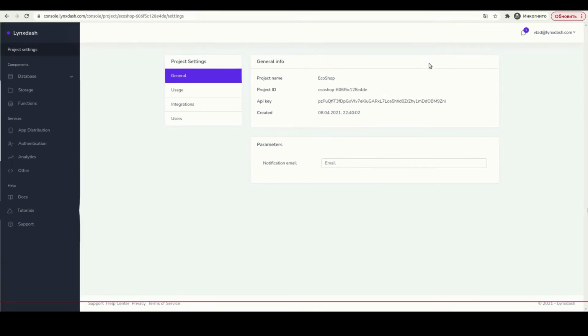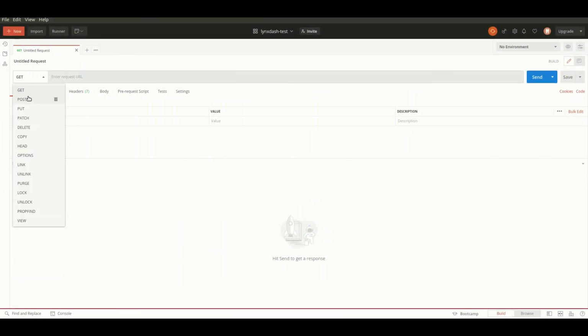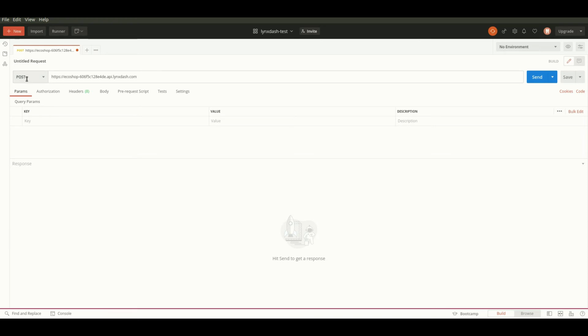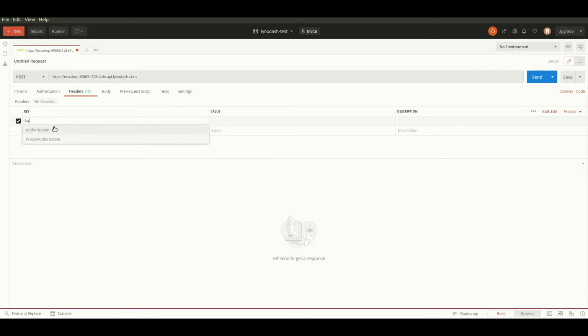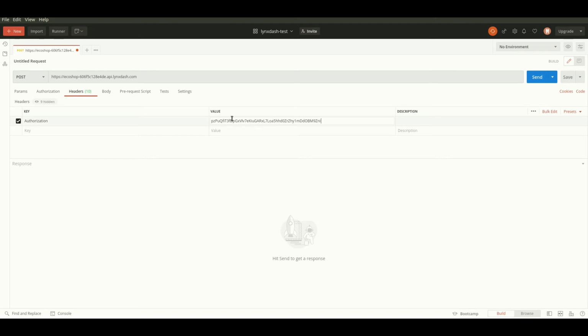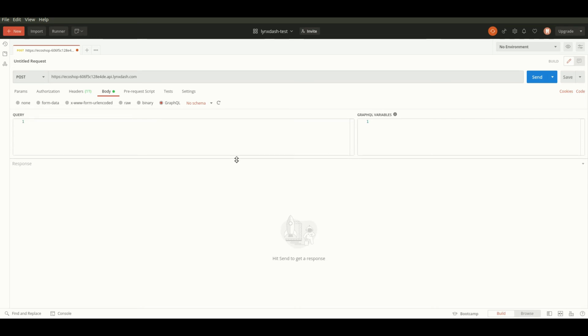Let's use Postman to make some tests. Our API receives POST requests at our endpoint. We will also need an API key from the project settings panel. We will insert it in the header authorization. Let's proceed to the body panel and select the GraphQL type.